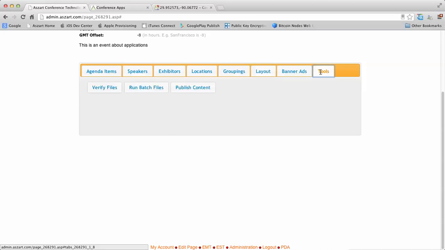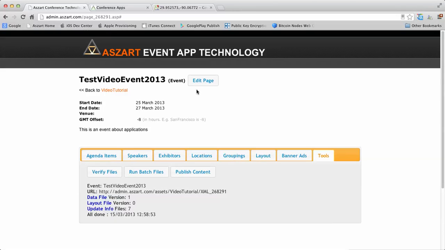And finally, the Tools button. You have 3 buttons in there: Verify Files, Run Batch Files, and Publish Content. Now, the first 2, again, you don't need to worry about, but it's only this third one, Publish Content, that when you press that, it's actually publishing up the data files ready for the app to read. And by doing that, it means that your content is now live, and anyone who is using your app will be able to download that content and see all the changes that you've been making.